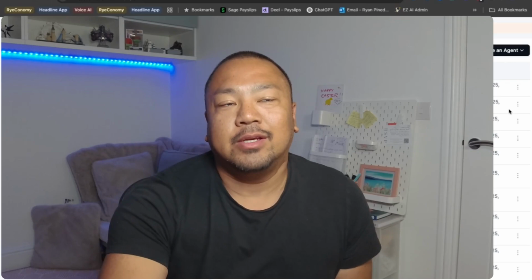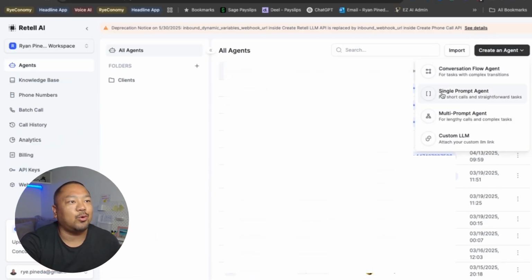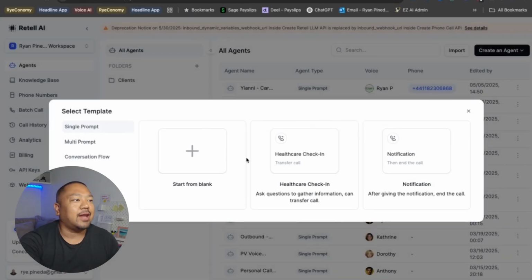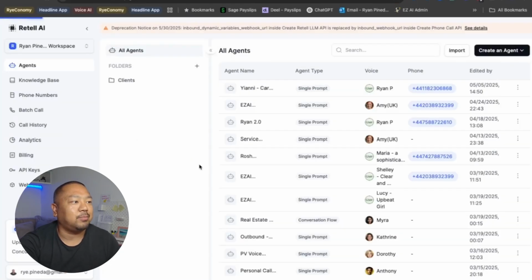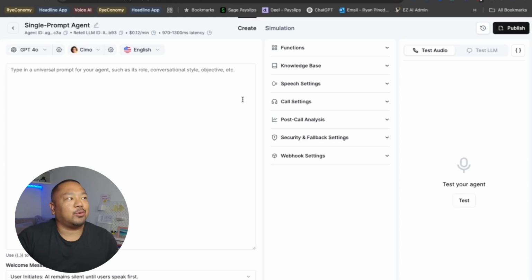So we've taken a look at the Retell AI dashboard. Let's now look within the create an agent dashboard. The first thing we need to do is click create an agent. And for the purpose of what we're doing, we're going to create a single prompt agent, and then we are going to hit start blank. When we do that, we get through to our single prompt agent dashboard.